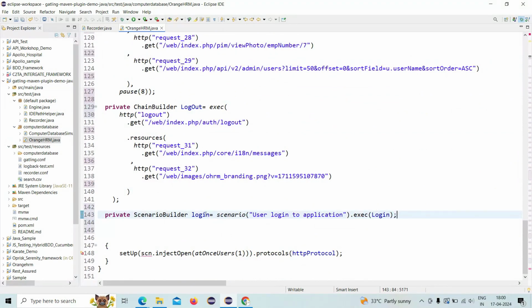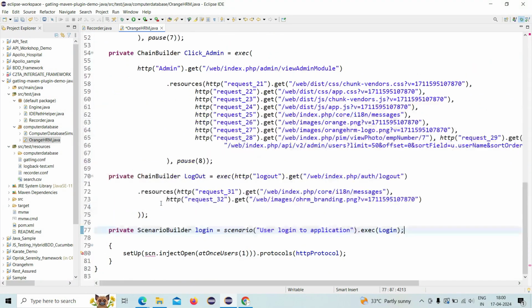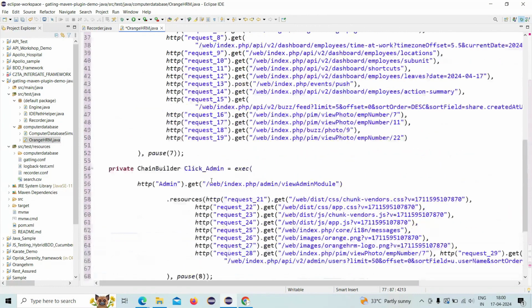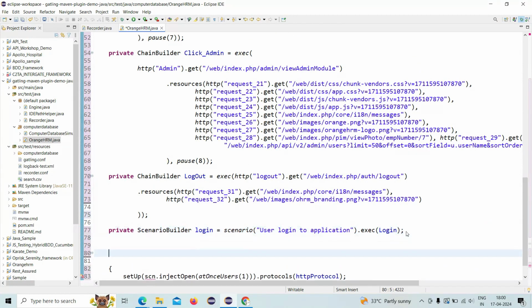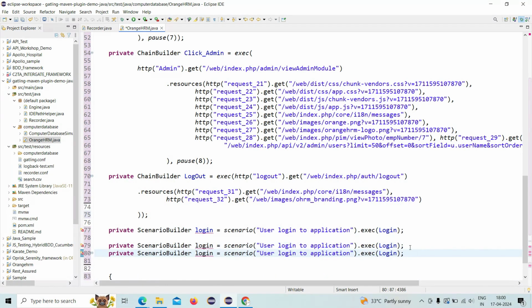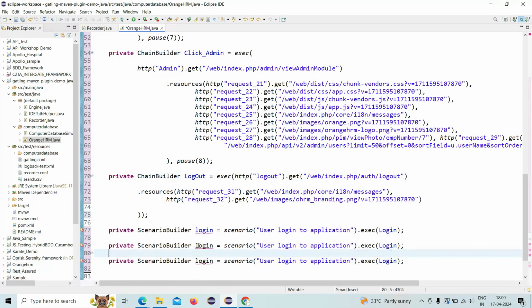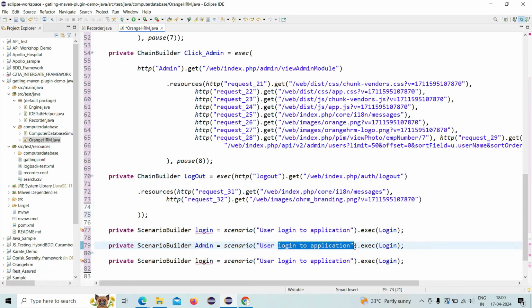So first we created a chain builder and then we segregated the scripts. Now we are generating a scenario builder and executing the chain builder, the reference which we created there. Now first we did it for login, now we have to do it for admin and also logout. Let's copy it and just change it. We'll do it for admin, click admin. Next one is click the admin link. User clicks on the admin link.